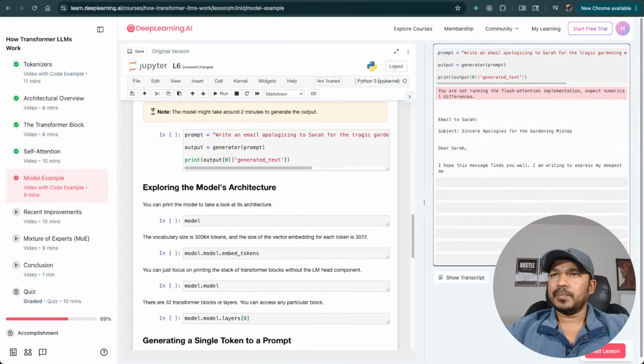And here we see the output. These are the 50 tokens that the model generated: an email to Sarah and the subject, and then we start to write the body of the message, and then it stopped in the middle at the 50th, the last token that it generated.